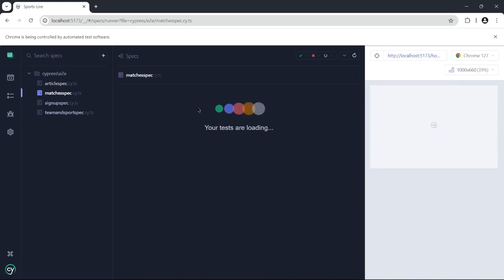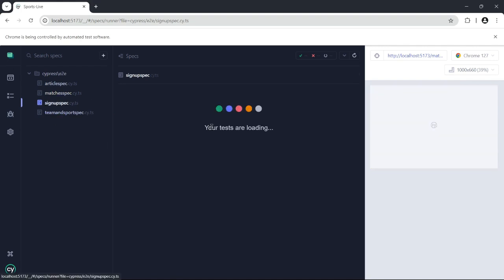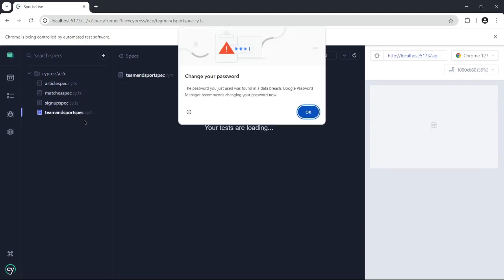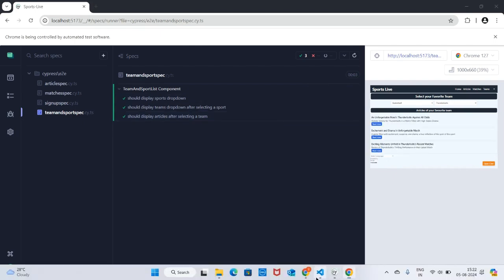So let's go to the match list component. In this 2 tests are successfully passed. In the sign up component, we can see how the mock sign up works. So this is also passing in this team sport component. Here also all the 3 test cases are passed.